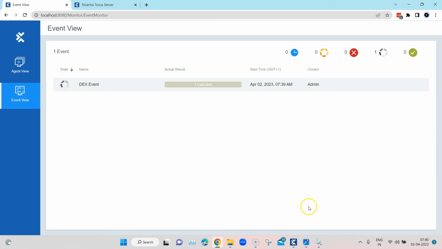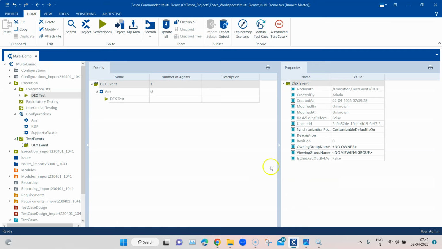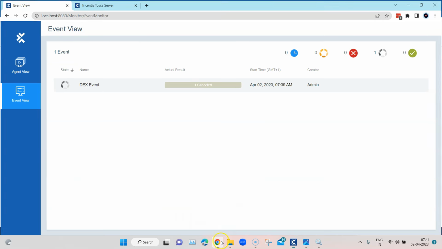But we forgot one thing before executing this test event. One very important thing to note is that whenever you are executing a test event, you have to make sure that all your test events, or any particular execution list which is linked to that test event, are checked in. You can see here our event is checked out, and that is why it is not able to retrieve that test object from the workspace. So always make sure you check in everything, or at least the test events which you are running, before you execute the test event. Otherwise you will have issues like this.